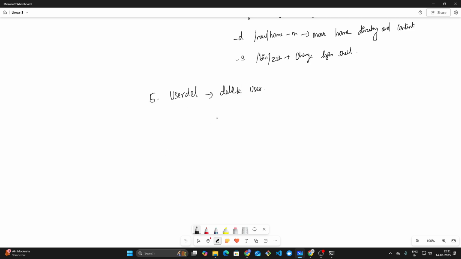So the command will be sudo userdel -r deploy. What does this -r indicate? Remove home directory. This -r will remove the home directory. Data will be lost, so back up first if you are planning to delete any user.